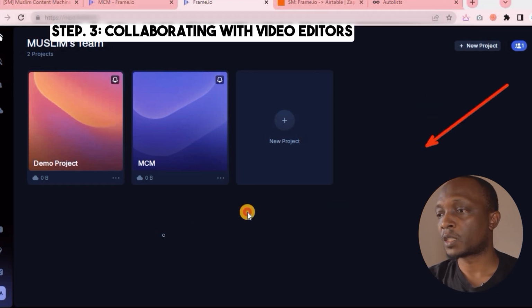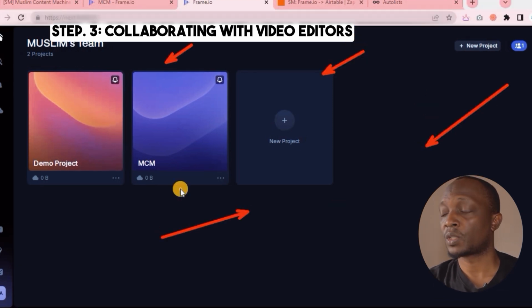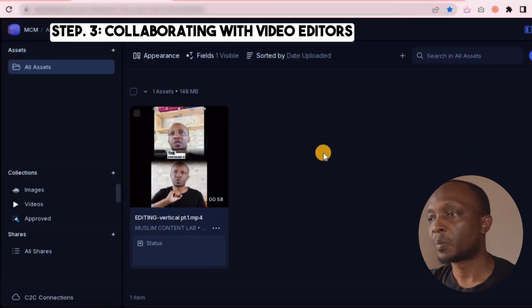So this is the workspace. You have to set up a workspace because it is in the workspace that you'll be able to import all the videos that you want to share with your editor. So I'm not going to explain in detail what frame.io does. I only have a few features that I would like to highlight.